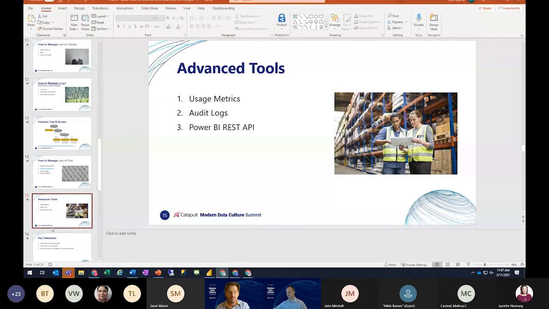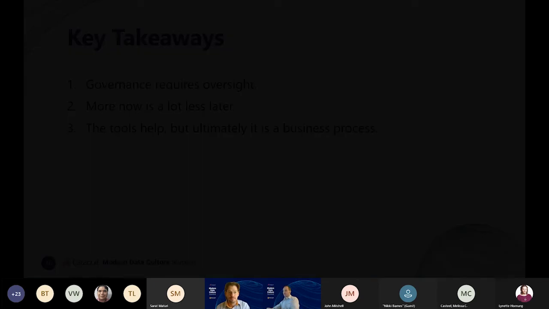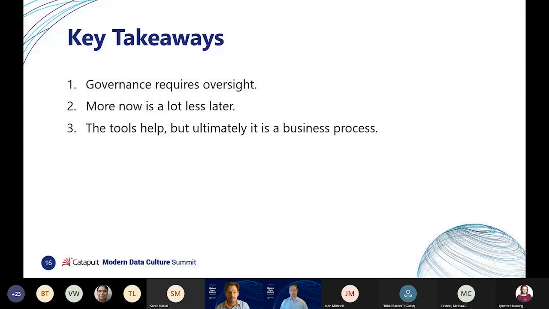Okay, so that covers the advanced tools. We're coming up on time, so we wanted to conclude with some key takeaways. Number one, governance requires oversight. As you can see here, we covered a lot of different tools, techniques, and methodologies that you can employ across your Power BI service. But it's not something that you can just do once and then put on autopilot.